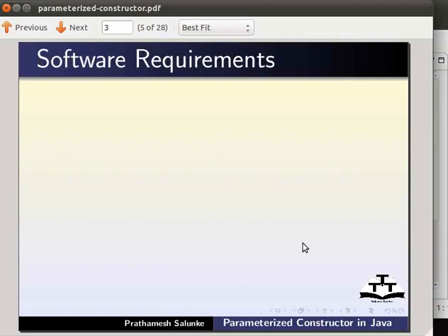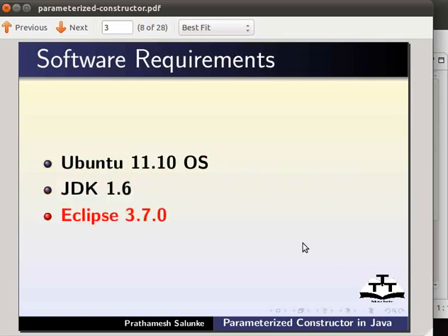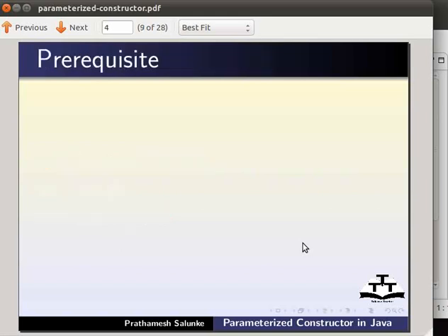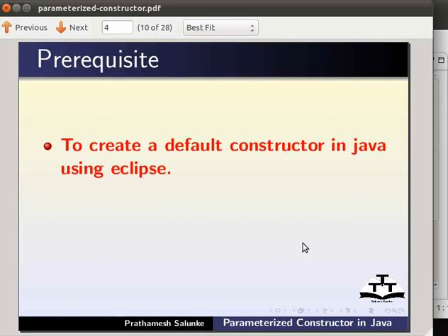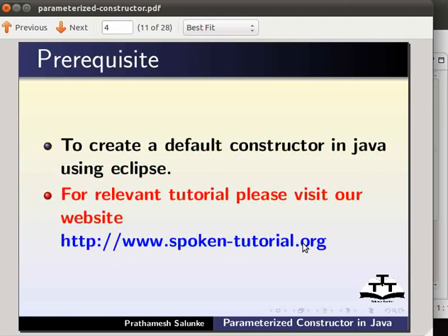Here we are using Ubuntu version 11.10 OS, Java Development Kit 1.6 and Eclipse 3.7.0. To follow this tutorial, you must know how to create a default constructor in Java using Eclipse. If not, for the relevant tutorial, please visit our website which is as shown.